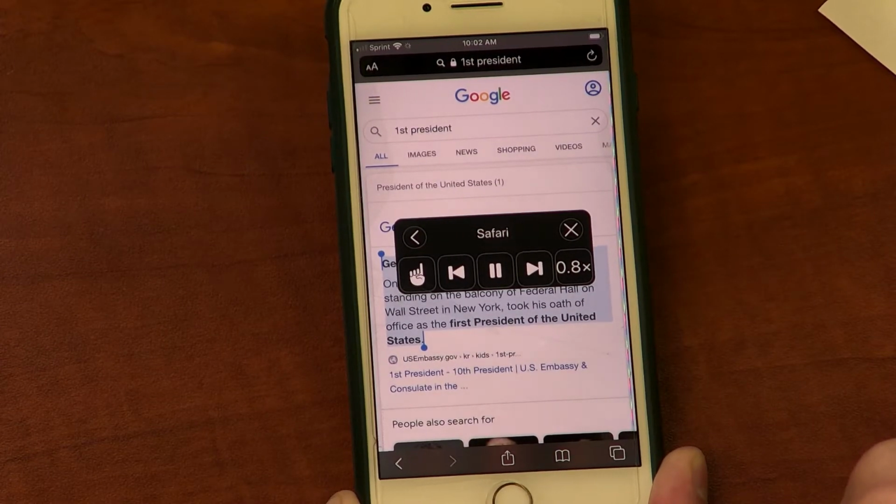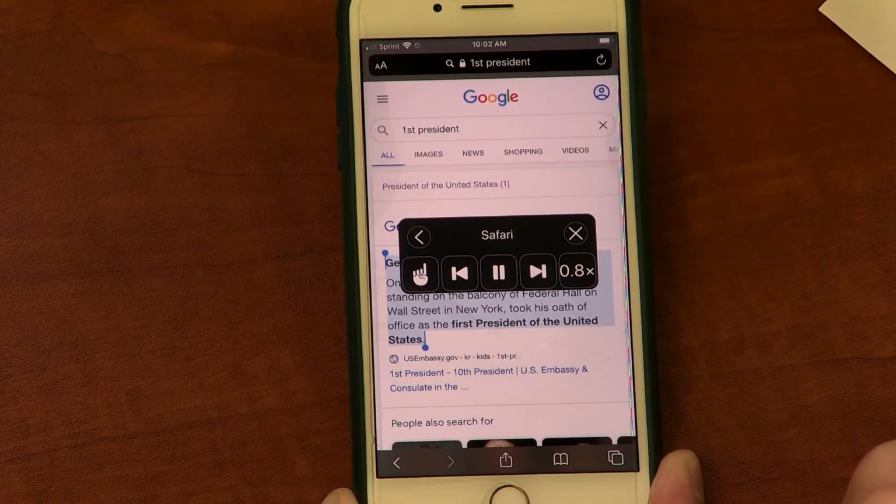Google main menu, Google search. First president. Clear search modes, images, news.